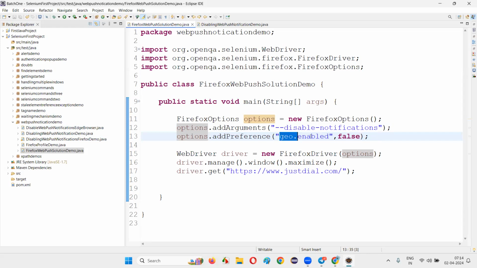So geo means geolocation. It is clear now why we are writing disable notifications, it should be disabled, right? Coming to geo enabled, it is another setting that you are doing in the Firefox options.